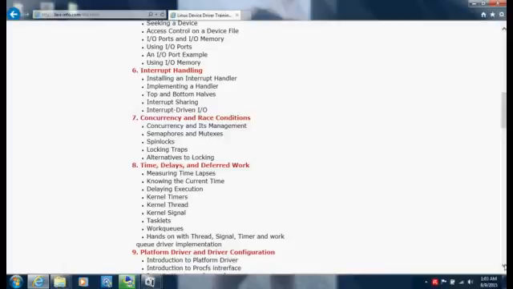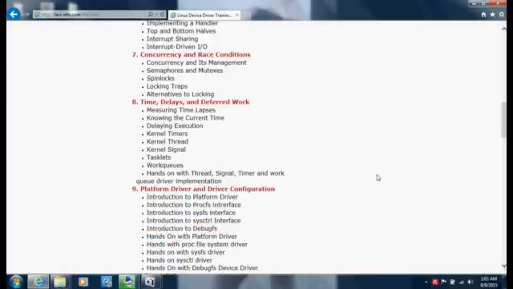Now in chapter 8 we will be knowing about timers, delays and deferred work. So how to write a thread, how to write a timer function, how to provide a delay inside the kernel modules in a smart way. And in deferred work, here we will be knowing about the tasklet, the work queues, then the soft IRQs, and the kernel timer, kernel thread, signals. These entire things we will be knowing in chapter number 8.